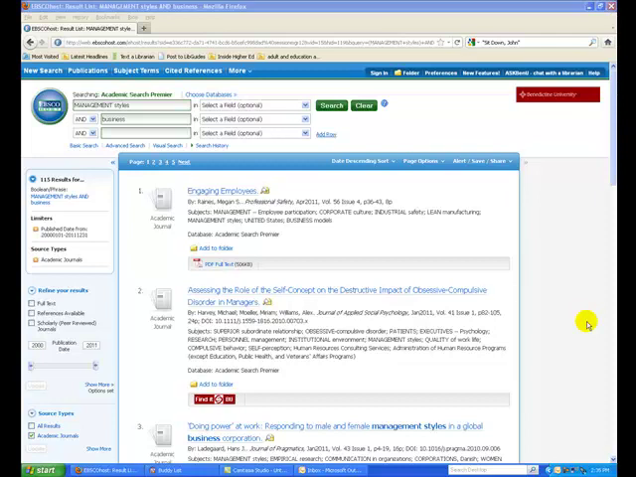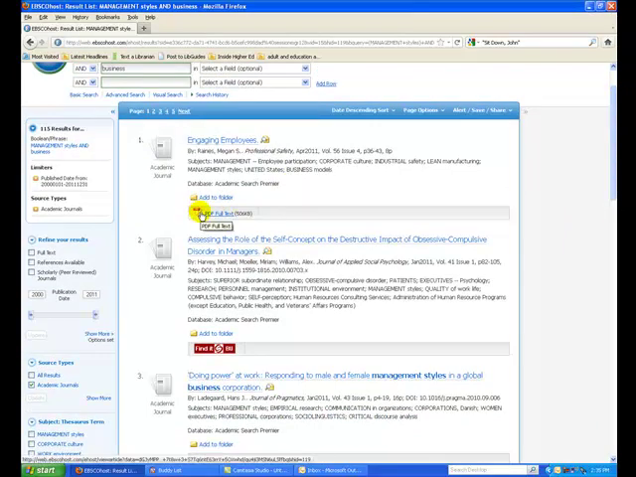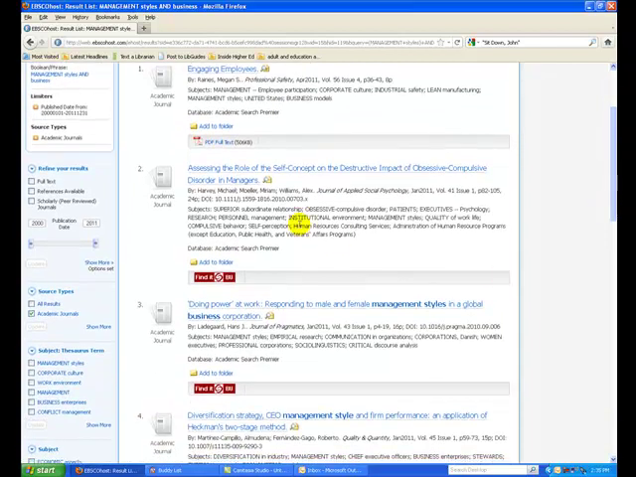Okay, so we're in a database. This is the EBSCO Academic Search Premier, but most of the databases that we have that index and provide content from journals, magazines, and trade publications are mostly in full text, but not all the time. For example, number one, Engaging Employees, you see that it's clearly a PDF underneath the particular article. So we know that we can grab it. But number two, Assessing the Role of Self-Concept, I don't see full text listed there.